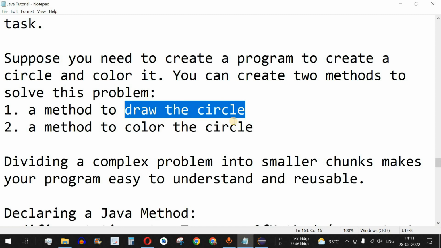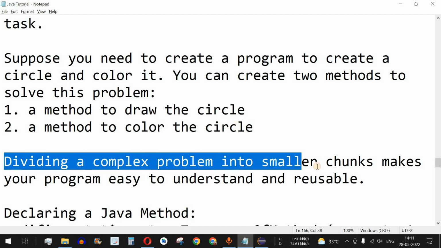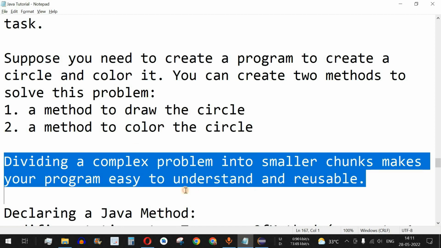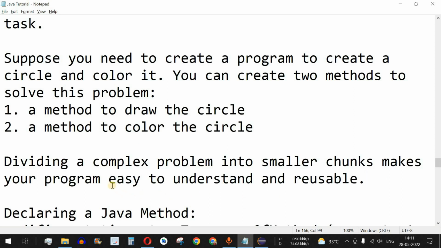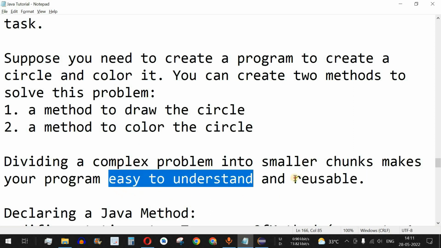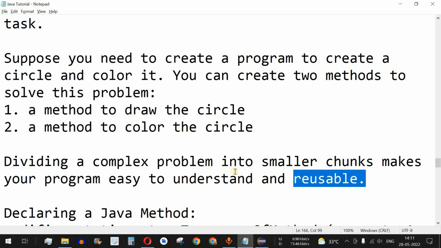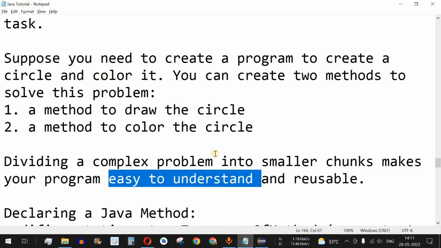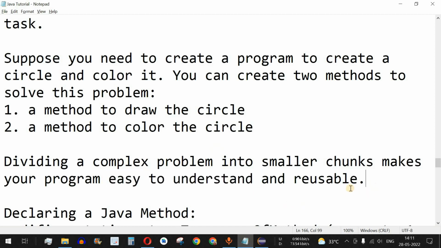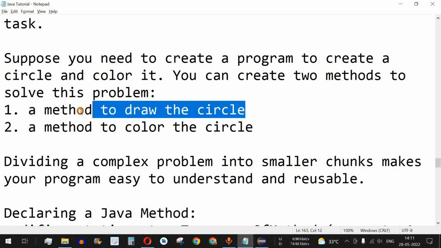So guys, let us understand this with the help of examples as well. Now dividing a complex problem into smaller chunks makes your program easy to understand and reusable. So guys, two important things over here: easy to understand and reusable. Functions make your code easy to understand and help anyone else understand what exactly you have written in your Java programming. And another importance is the reusability factor. So guys, you can use the same methods again and again to do repetitive tasks.